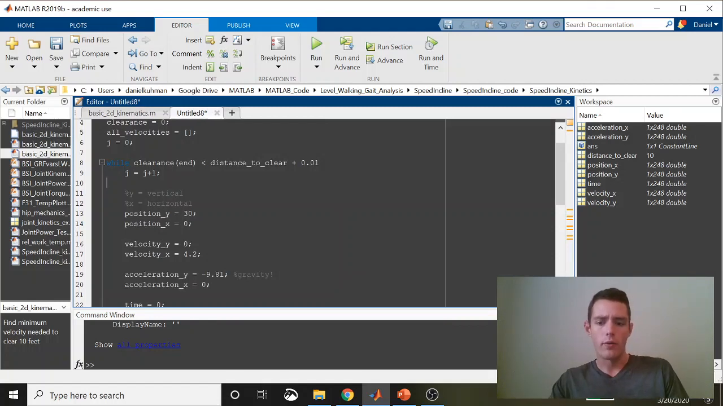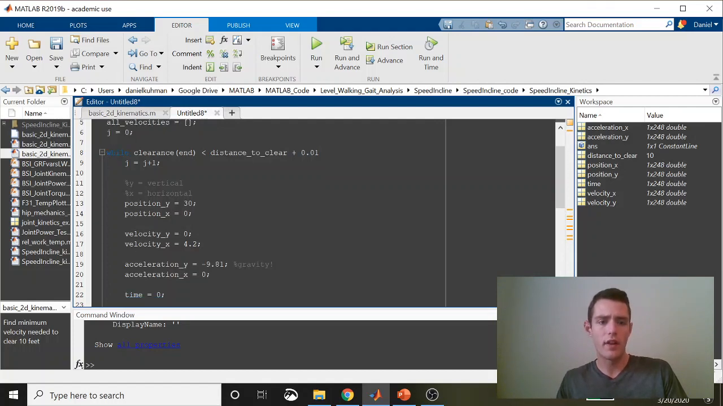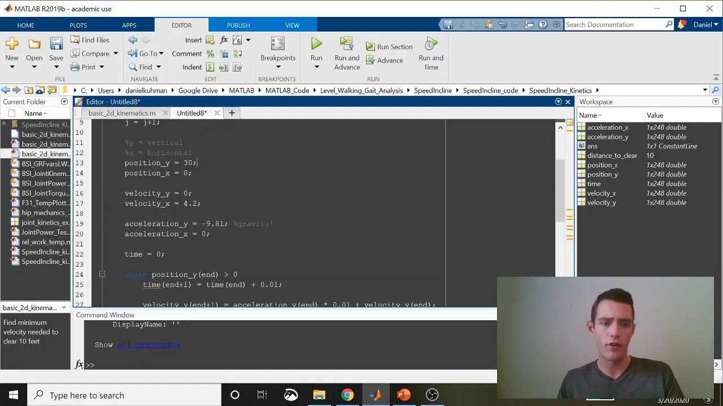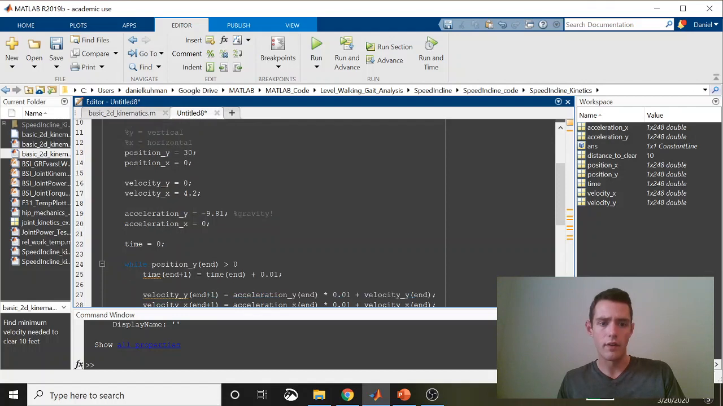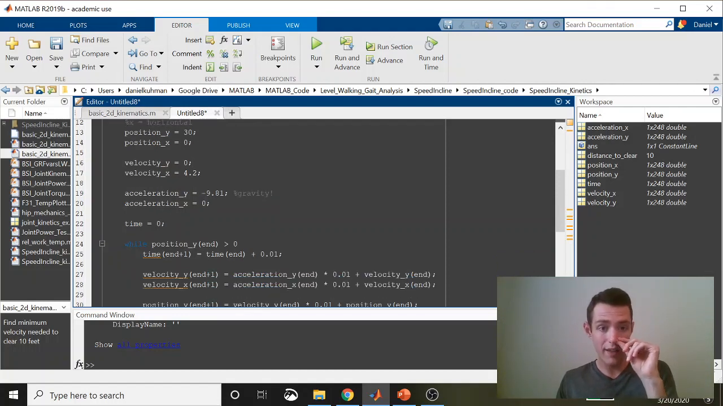Okay, so let's see, everything else is basically going to stay the same. Our initial position is still 30. Our initial x position is still 0. Our initial vertical velocity is still 0. And now what is going to change is this x velocity. So our horizontal velocity is what we were kind of plugging and playing with last time.